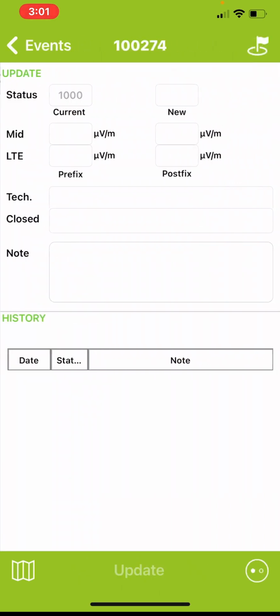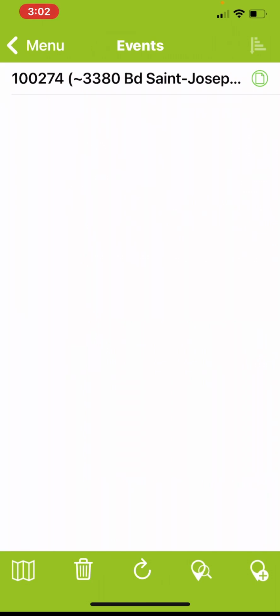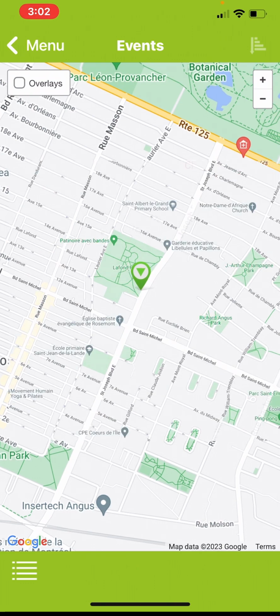So if I click on it, I can see the details of the event, and I will show you more about this shortly. I can also see where it is on the map in the bottom left-hand corner. There's a folded map icon, and this will show me where it's located, and I can zoom in.